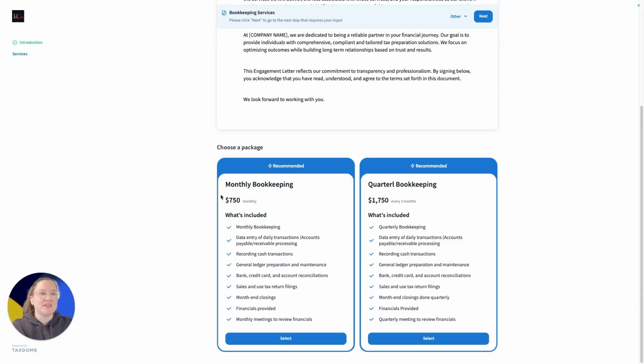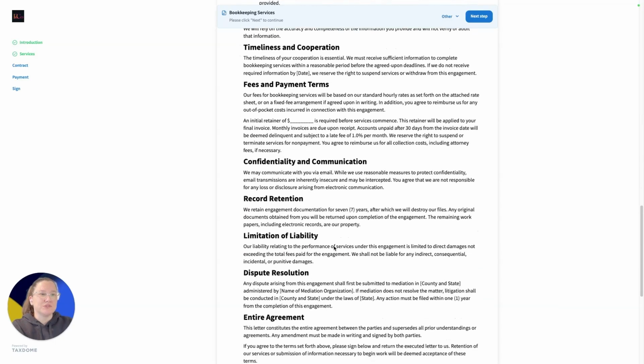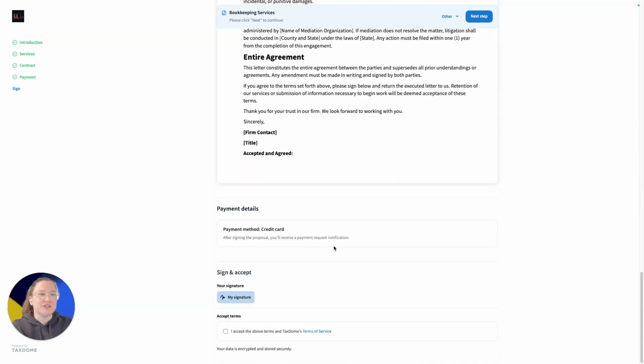So you can see we've got the $750 monthly or the $1750 quarterly, and all of the items that are included with each package. They must select a package to be able to move forward to see the terms of service. So I'm going to go ahead and click Bookkeeping. And now they can see the bookkeeping terms of service. You can scroll through that, read through everything, make sure that they understand it and agree to it all.